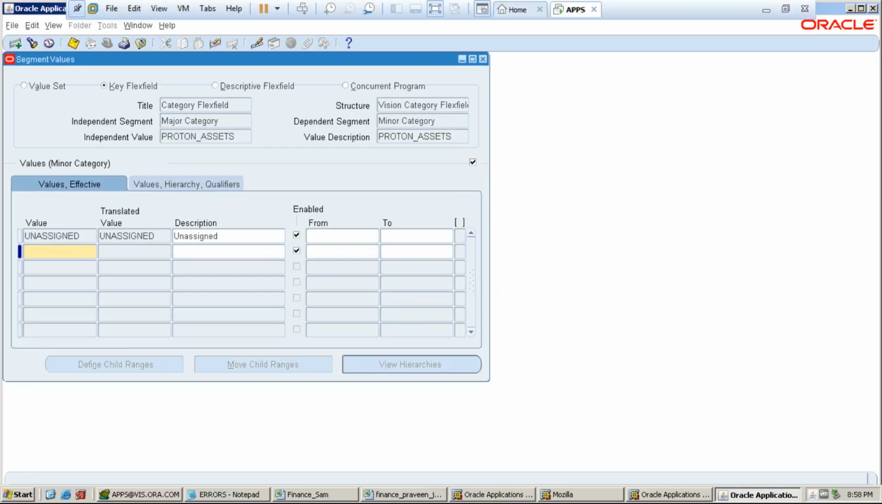Here let me create. Desktops. All the desktops are one category, because I am implementing for a software company, so let me get all the assets for the software company. Laptops. All the laptops are one category. Servers. All the servers are one category. Like this you can create n number of categories. Then land and buildings. We have the buildings. Like this you can categorize the assets. This is how to create the categories, major and minor categories.